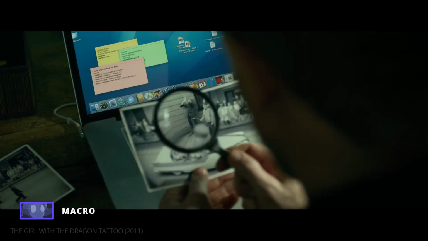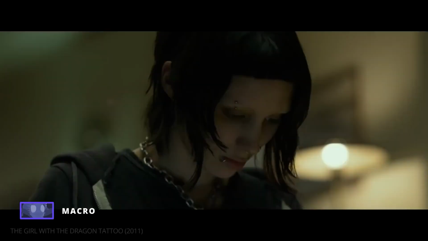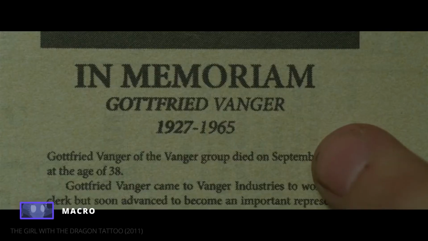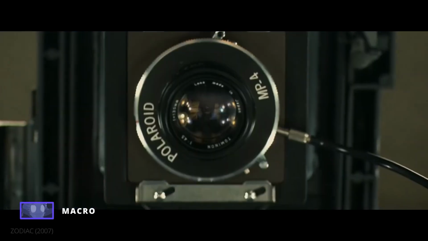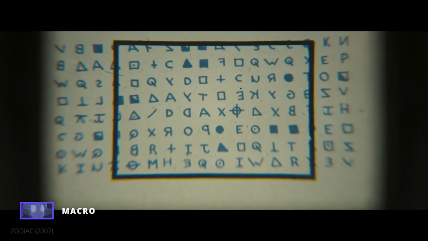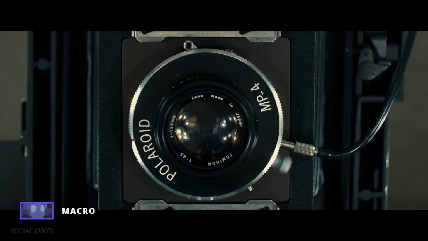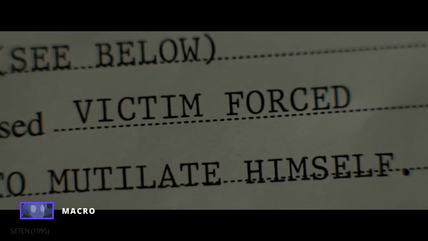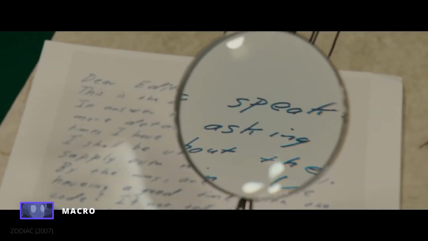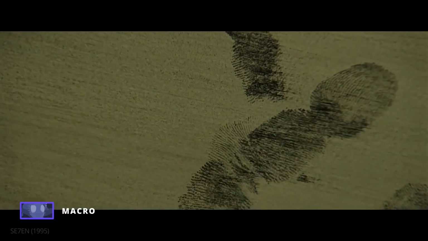The macro lens can often feel like a magnifying glass hovering over important plot details. And we can't talk about detail without mentioning David Fincher. In Fincher's investigative films like Zodiac and Seven, macro lens shots are used to magnify clues and details that demand our attention and force us to participate in the film's investigation.